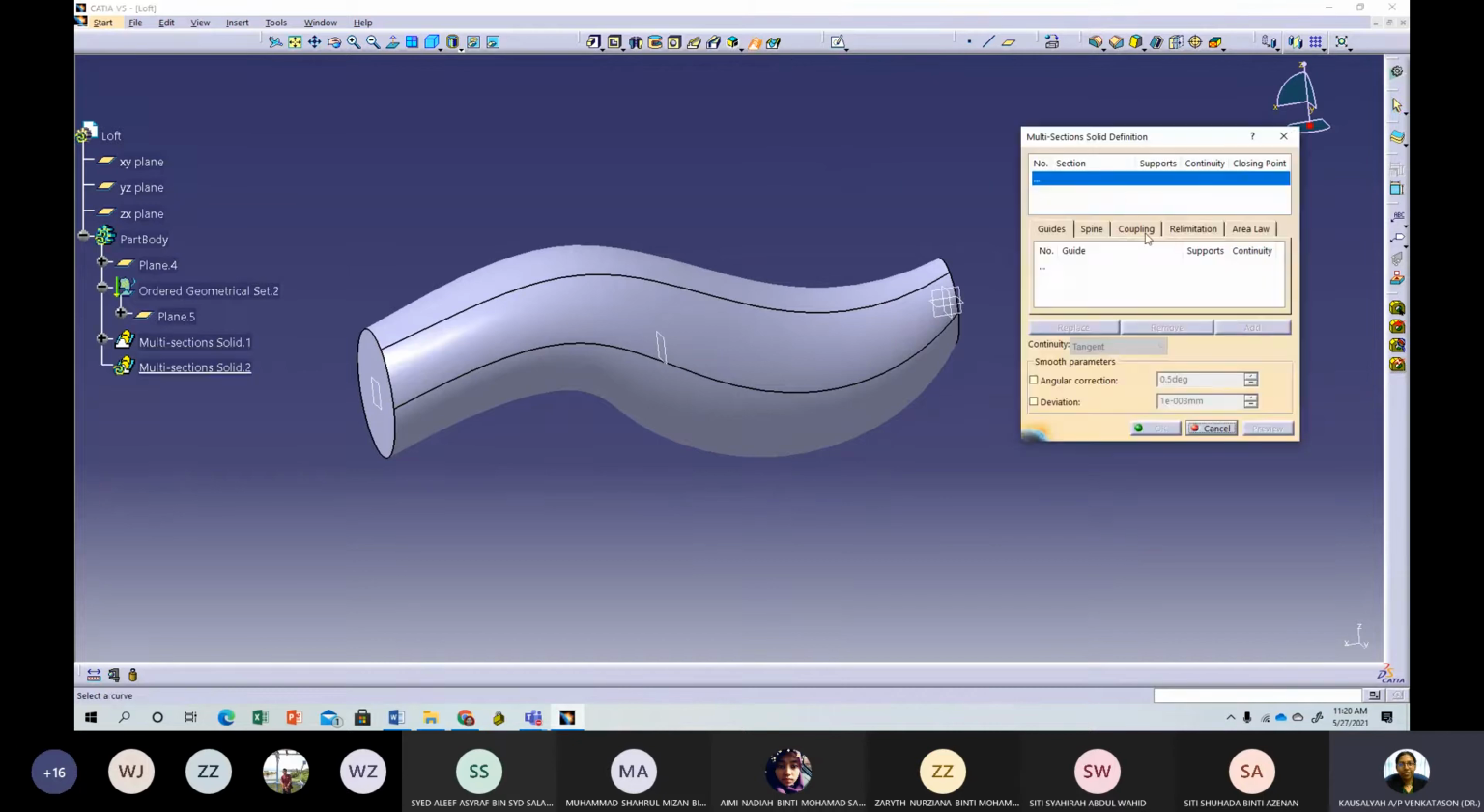Okay, under multi-section solid, you had the spine option. So you also have, under the spine option, guide options and coupling options. In my video, under U Future, the coupling video is actually already done. So I want you all to review the coupling video. Today what I'm showing over here is spine.